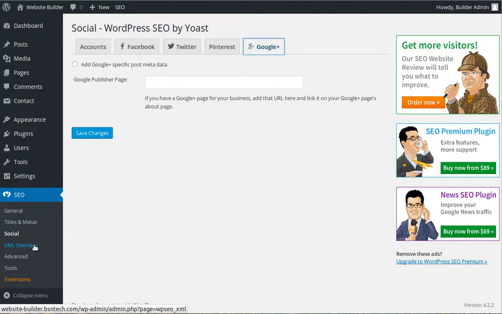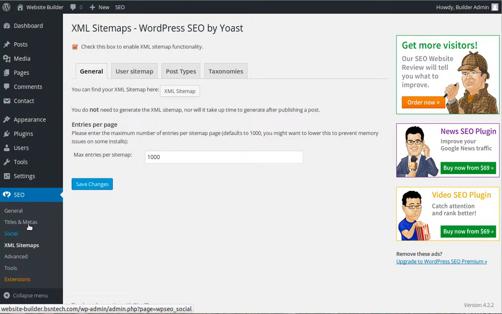Next is the XML sitemaps. If you recall, we worked on getting Webmaster Tools under the General tab here. Now, one thing that you can do is upload an XML sitemap. The XML sitemap basically is kind of a table of contents, and it helps the search engines find all the pages on your website. So all you simply have to do is click this XML sitemap, and that is the sitemap for your site that you can submit to the Webmaster Tools.